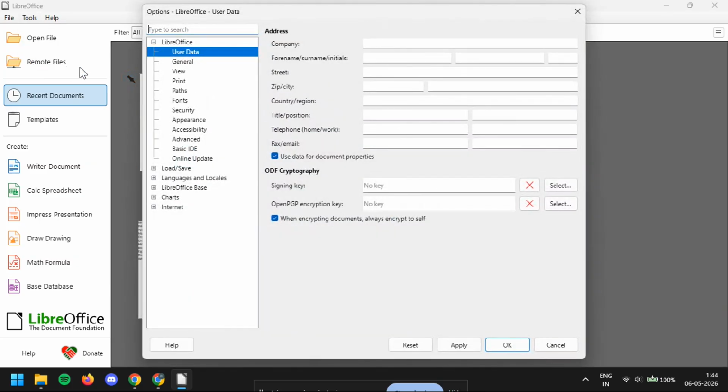This will open the main settings window for LibreOffice, where you can adjust the appearance, language, view settings, and other preferences. Now, on the left side of the options window, look for LibreOffice and then click View underneath it. This section controls how LibreOffice looks on your screen, including themes and display settings. Once you are in the View section, find the Appearance option.